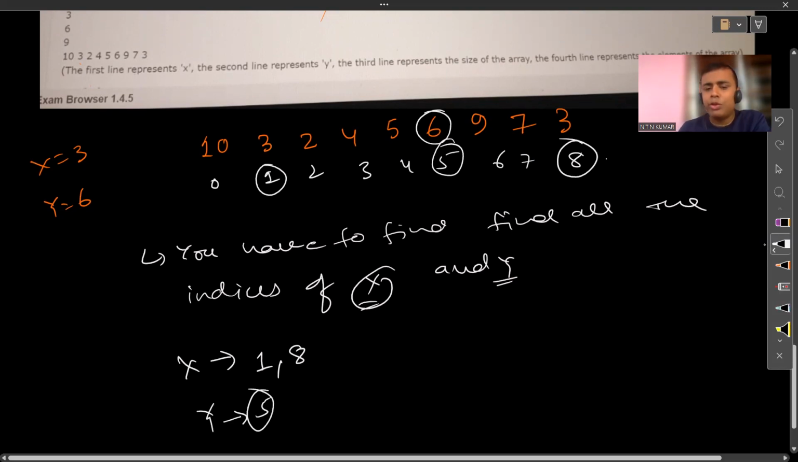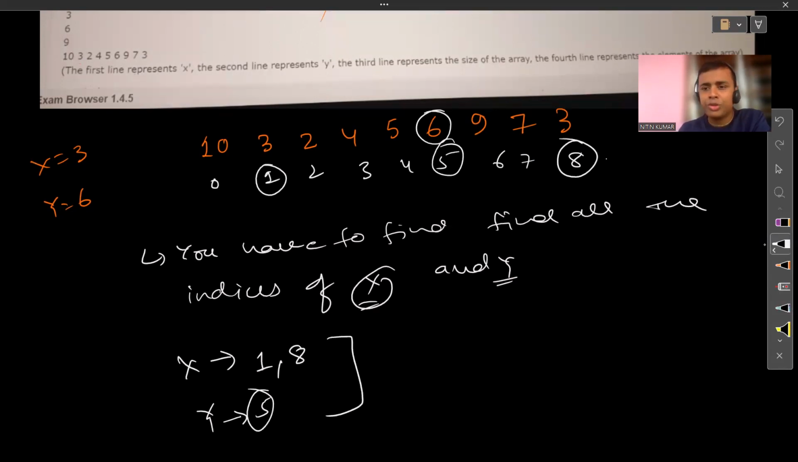Now, what do I have to do? I got the indexes and I got the values. So I have to check that x and y will make a pair with this one and this one, because these are two ranges. 1 to 5 will be a range and 5 to 8 will be a range. Now I have to find the minimum of both the ranges.